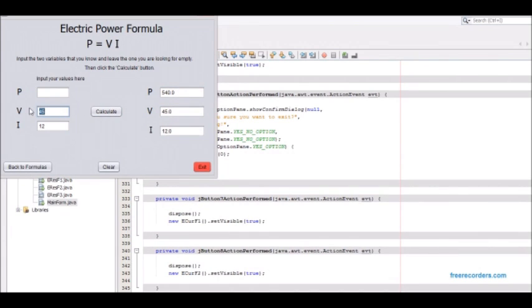But then again, sometimes you may only have I and P, and you may need to find V. Well, it works just like that. You can easily input those two, and it will give you V. Same thing goes for this. And then sometimes you get infinite numbers.